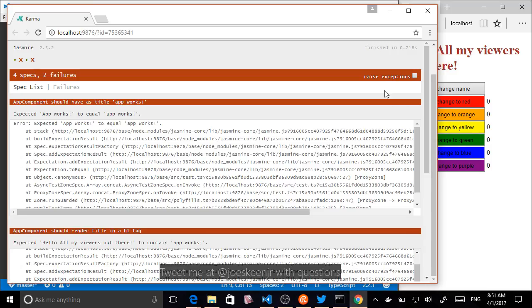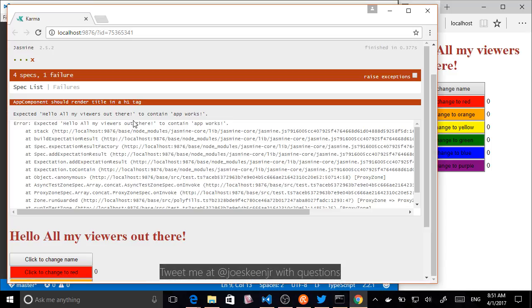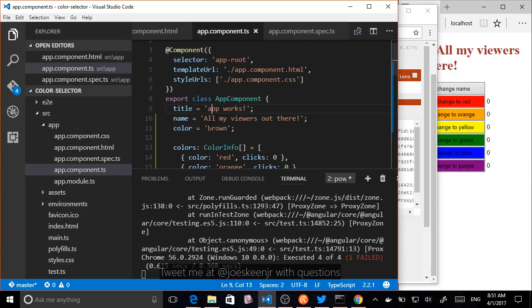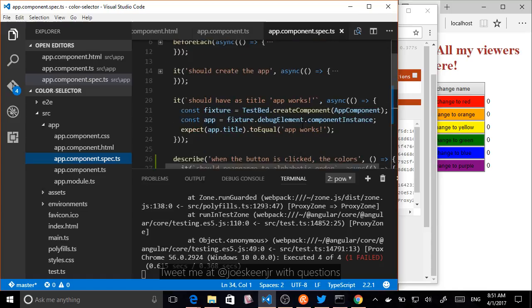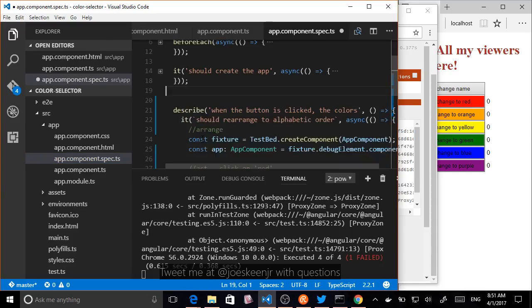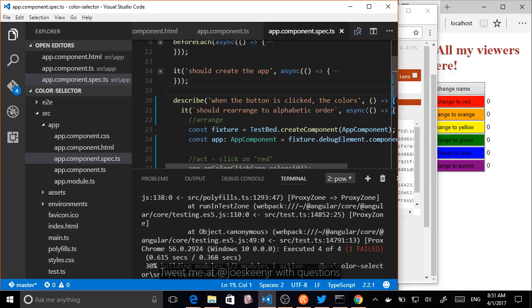And do we need to refresh? Let's see. One failure. So that did fix that one. But it begs the question, these are kind of boilerplate tests that were created with the project. I'm not really using this title app works anymore, so I really don't need to have that test anymore. So I can save that. Let's rerun. I guess this doesn't live reload, which is unfortunate. Rerun the tests.